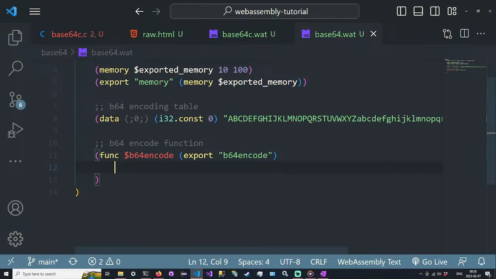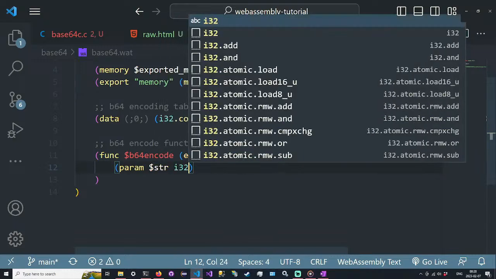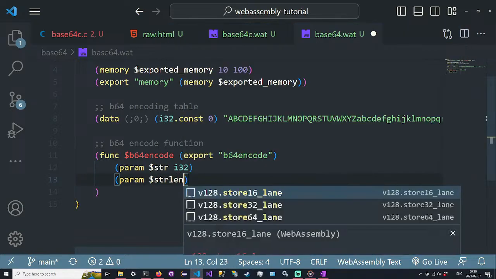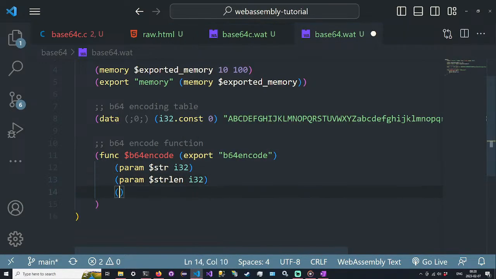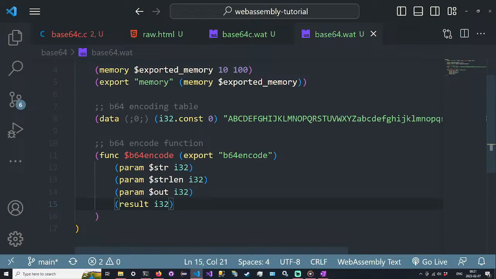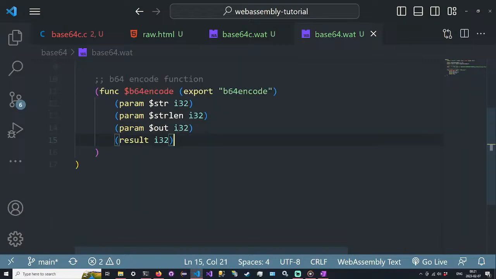We're going to have the same parameters as before. We have a parameter string, but remember it's just a pointer, so it's an I32. We have a string length, also an I32. And then we have an output pointer, which is also an integer. And then we want to return an I32, which is the number of characters we wrote. So these are the 4 local variables that we're starting with.